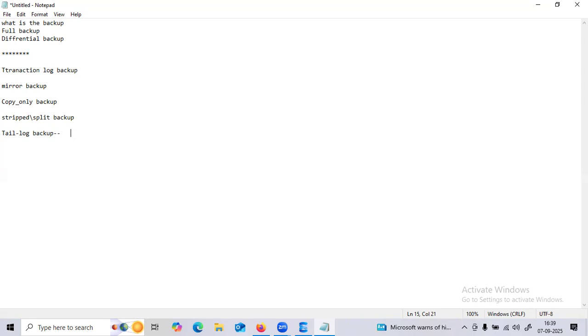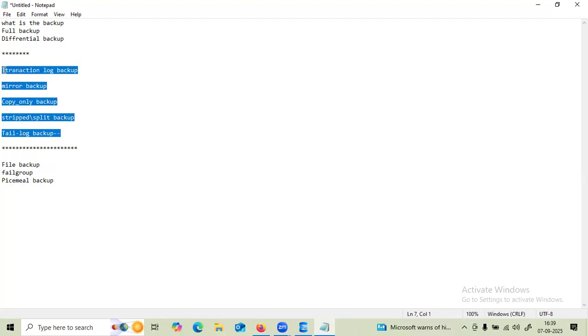I will explain. Apart from that, we have other backups like file backup, file group backup, and piecemeal backup. Okay, so we have other kinds of backups there, but we never use file backup, file group backup, and piecemeal backup. I'm not going to cover these three, but I will cover the remaining backups, the ones we actually use in real time. Those backups we are going to cover, and I will go for the commands.